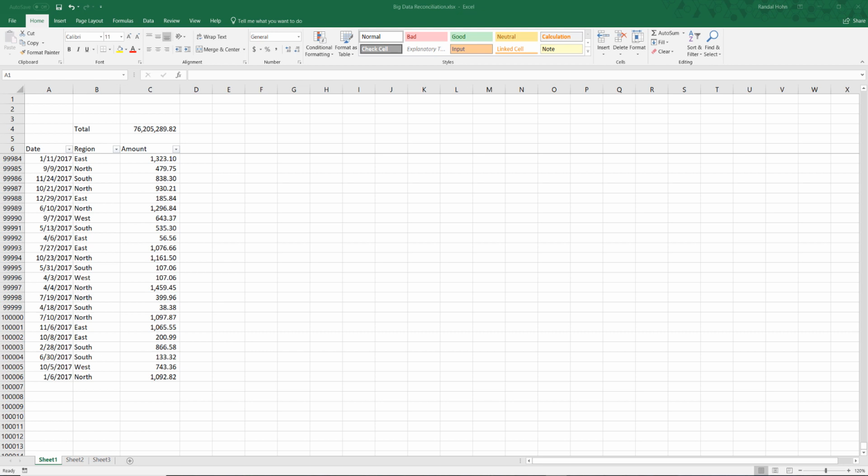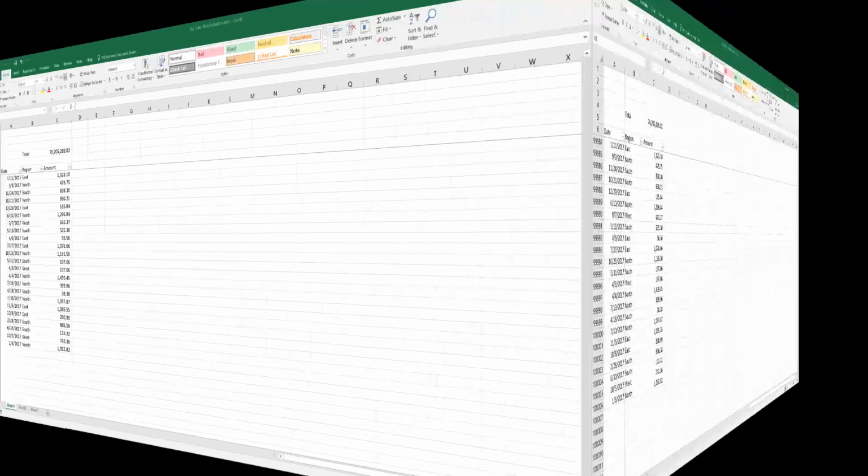We're going to pretend like Sheet 1 is coming from an old system, Sheet 2 is data that is in the new system, and your supervisor has come to you and said, hey, we've got a problem. There are differences between these two systems as far as date, region, and amount. I'm going to show you how to reconcile these two lists in just a few minutes. Are you ready? Let's get started.